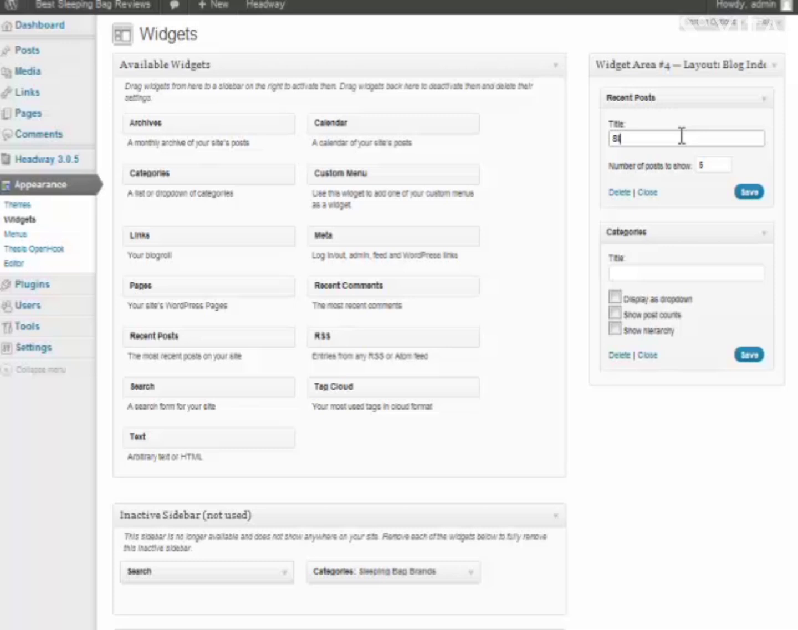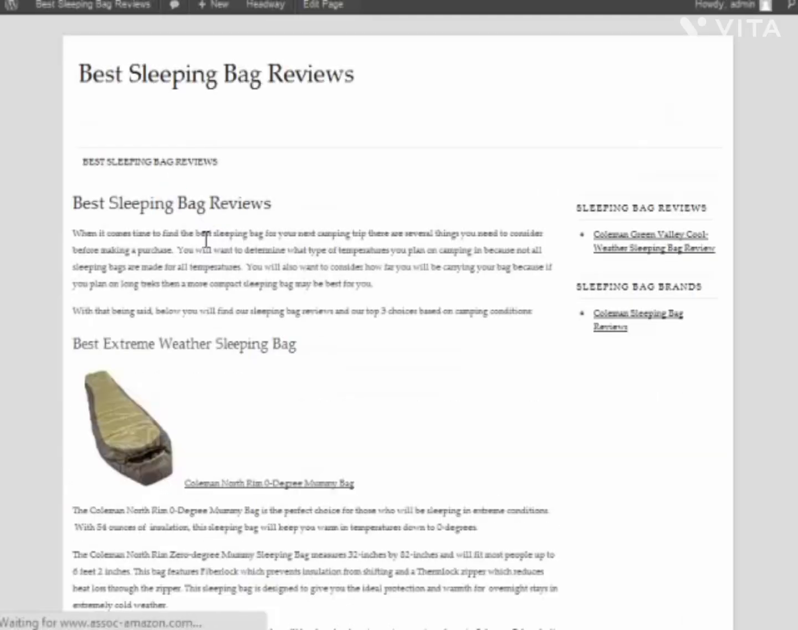Now for our recent posts, I'm going to name mine Sleeping Bag Reviews. And I'll just set this to 20. We want all of our reviews to show. So if you get to the point where you have more than 20, you can up that, but I'll put it as 20 for now. And then for categories, I'm going to put Sleeping Bag Brands, because all my categories are going to be the specific brands, and I will save that. And that's pretty much all you have to do for that. If I jump back over here and refresh, now we have our sleeping bag reviews, and we have the one review posted, and we have our sleeping bag brands, and that's posted over here as well.